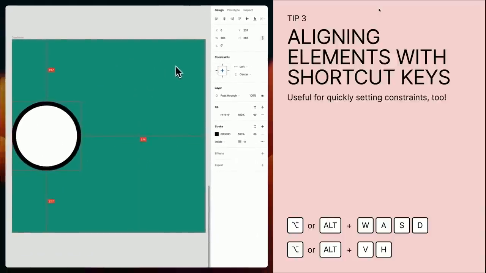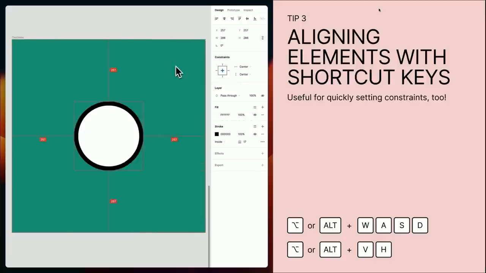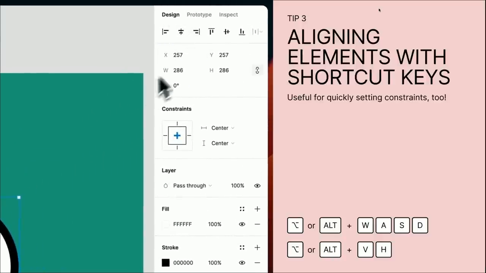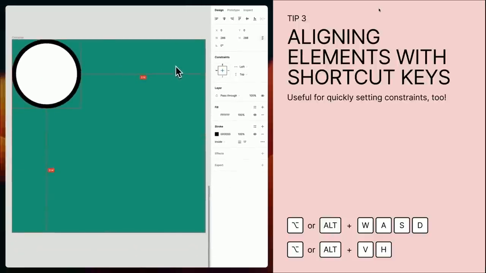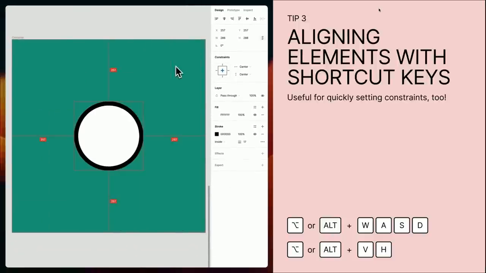And so there's a shortcut which allows you to click on an object, and then using Option or Alt, just use the W, A, S, or D keys to change the alignment of the object. You can also use Option or Alt and V and H to align vertically or horizontally.